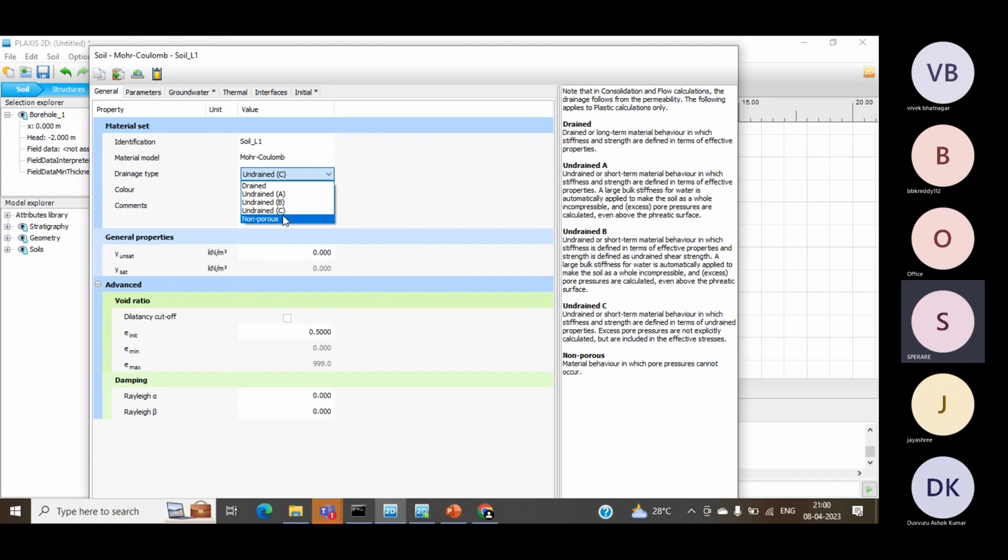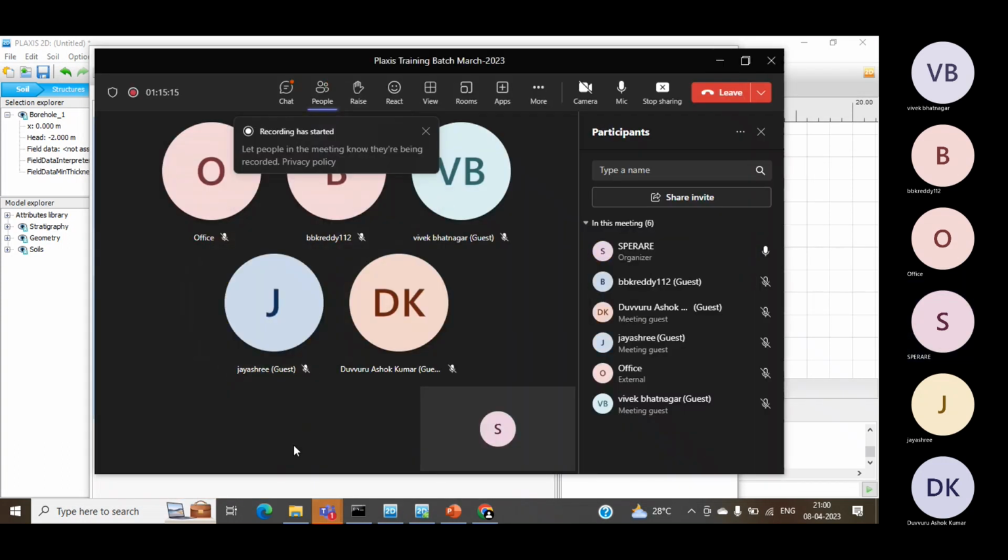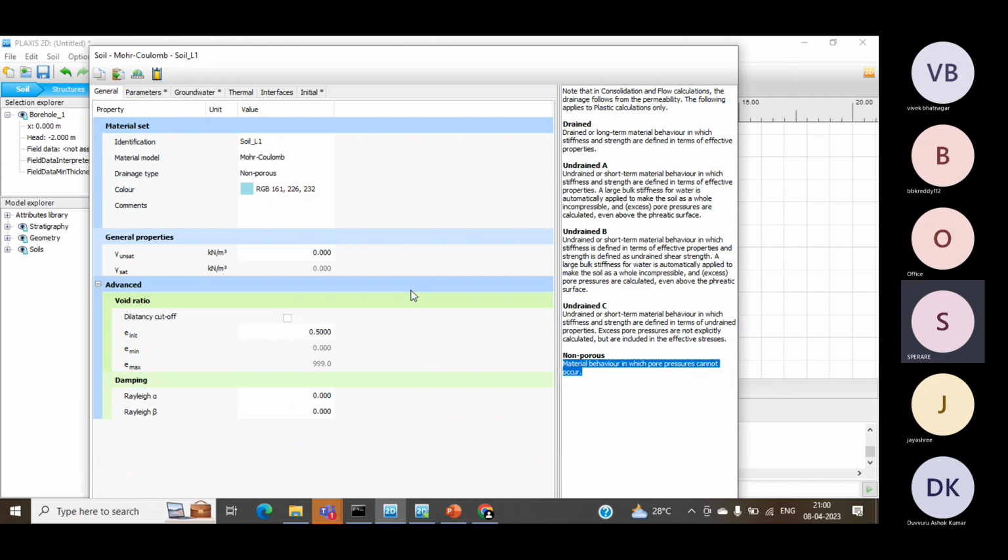And the fourth parameter that we have is called non-porous, where in the non-porous material the pore pressures cannot occur at all. There is a structure which is injected into your soil, some micropiles that you are feeding or something like this, where you would not be interested in seeing the pore pressure calculations inside that. In those particular cases, for those particular structures alone, you can select non-porous material properties.